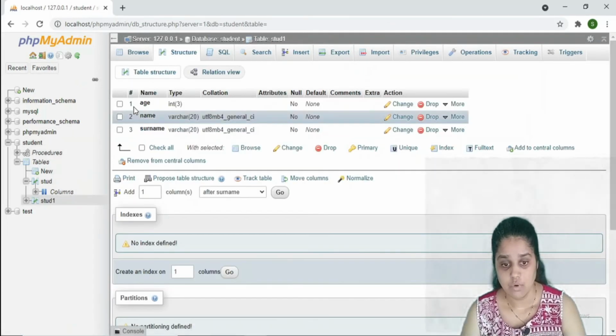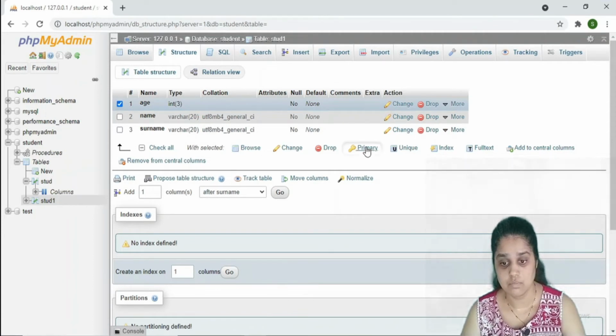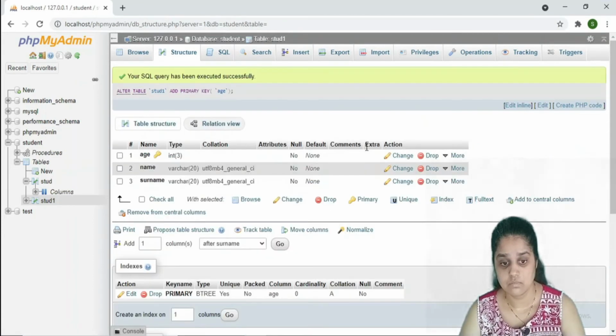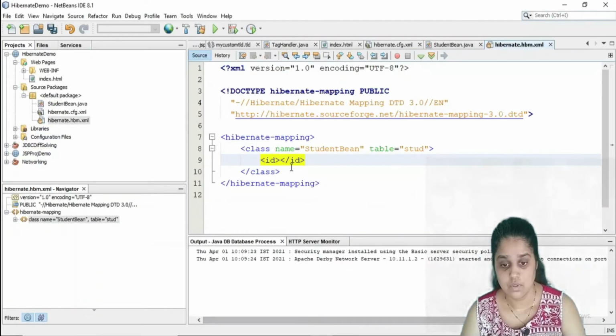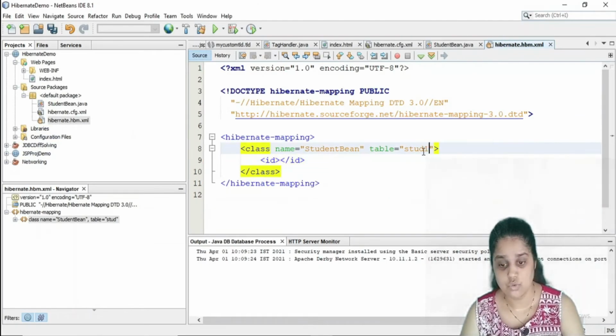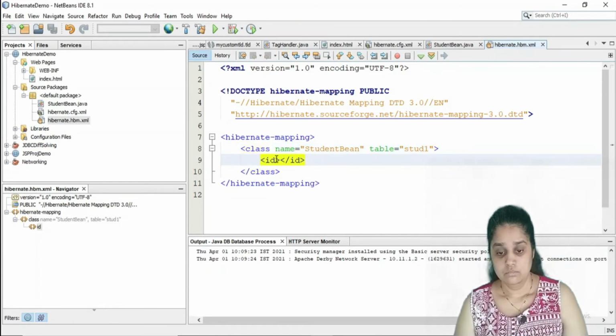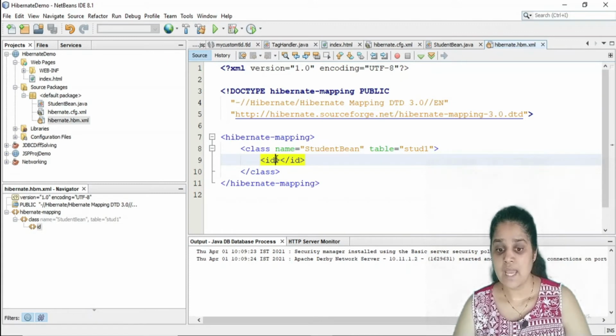Okay, now what we can do is we can make age the primary key, right? So age is the primary key. Here I need to write stud1. Okay, second is my ID.